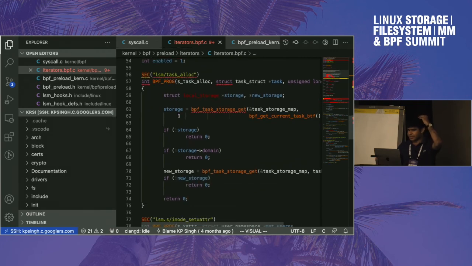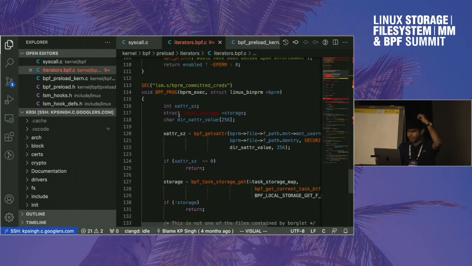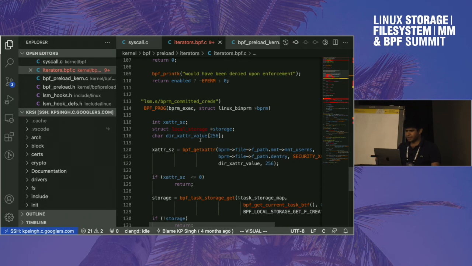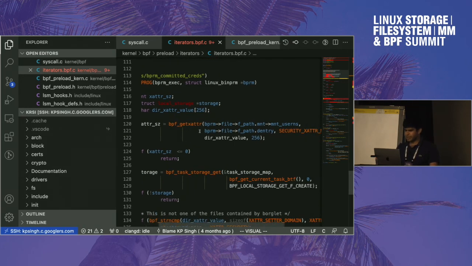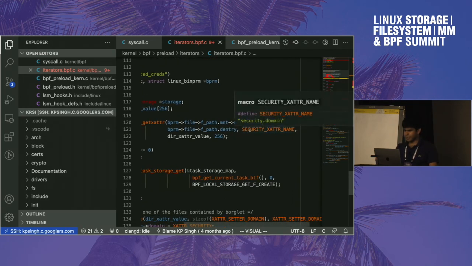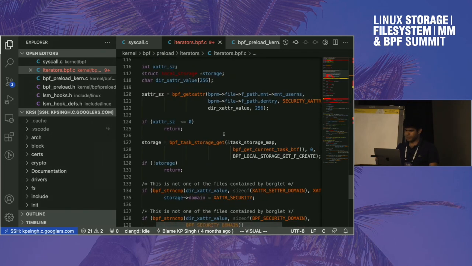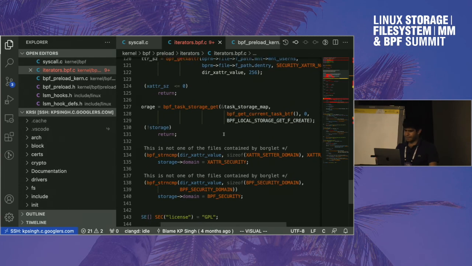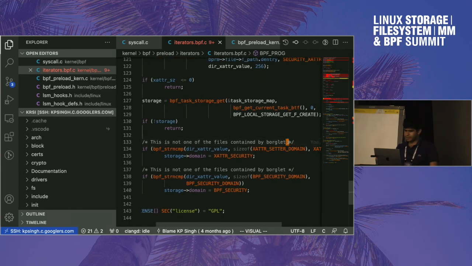So this is the task. I'll start with the bprm_committed_creds hook. It is a sleepable hook because this get xattr function requires it, it can sleep. But that's not too bad. So you get the extended attribute. The security xattr name is just security.domain here. You do a task storage get, right? And then you, this is wrong.